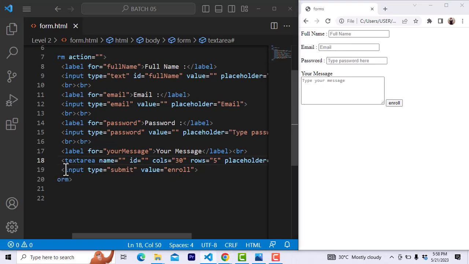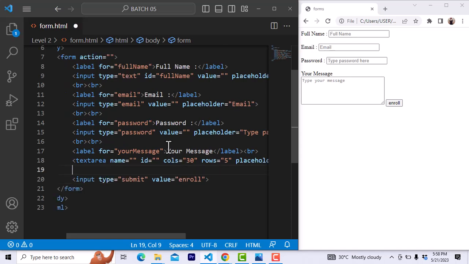Let's break the submit. I'll put a break here. I think I need only one break, I don't want to have two. Let me save and refresh. The submit comes down here. So that's about the text area. You realize that it takes in more typing space than when we were using the text.